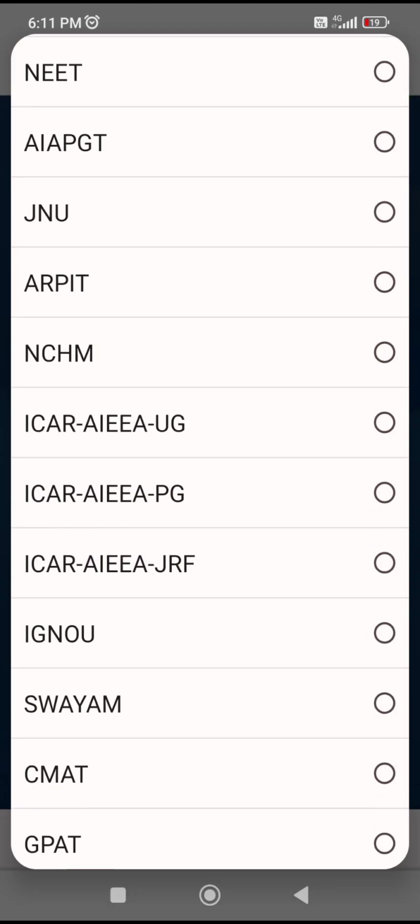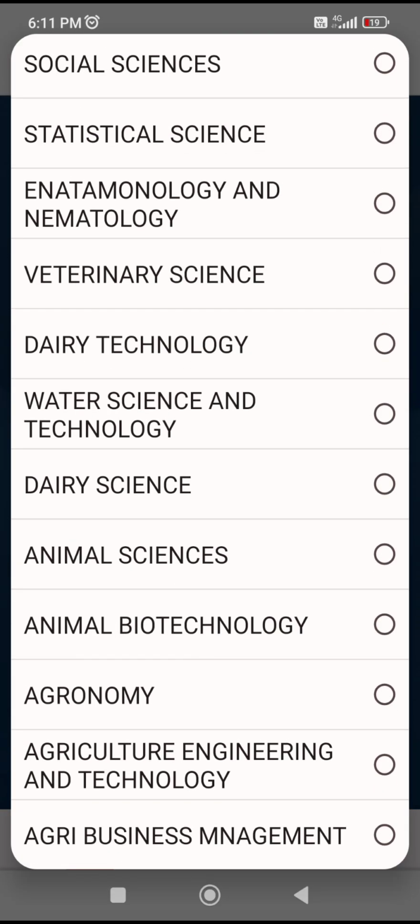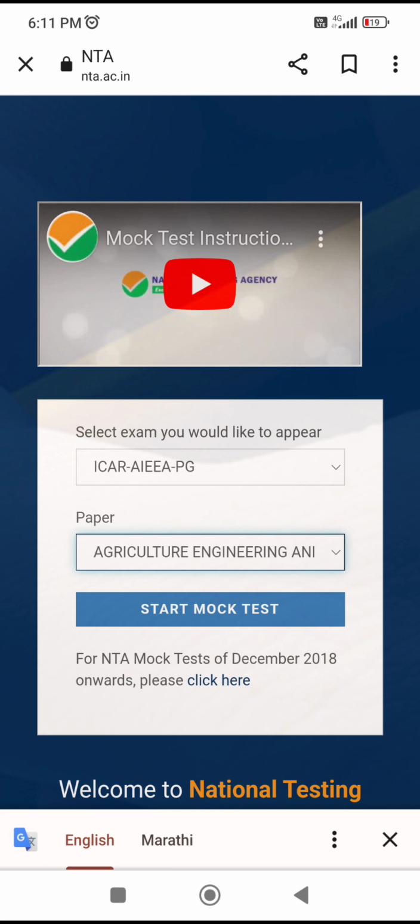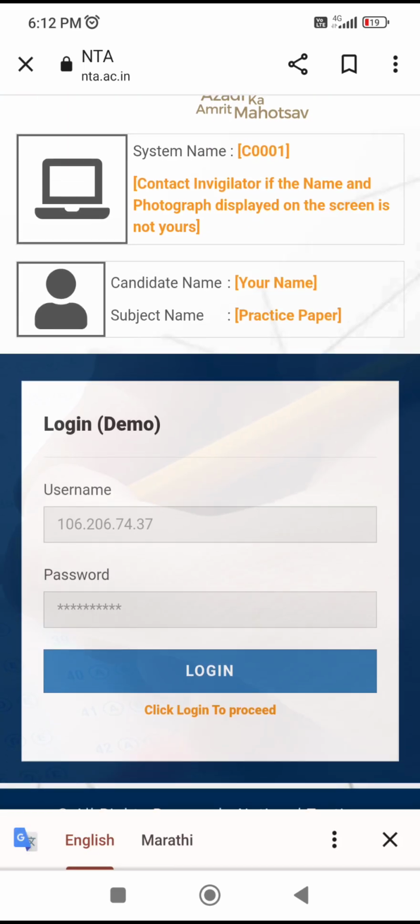See, ICAR AIEEA PG, I am going to select. After that, agricultural engineering and technology. Then you can do start mock test. In that mock test, in the examination case, you can see here your photo, then your subject name, then you have to type your username, which will be already displayed by them, and you have to enter the password. Then you can do login.